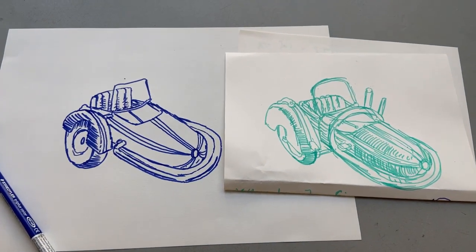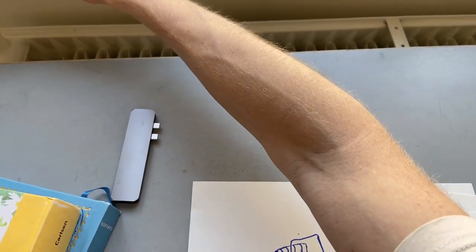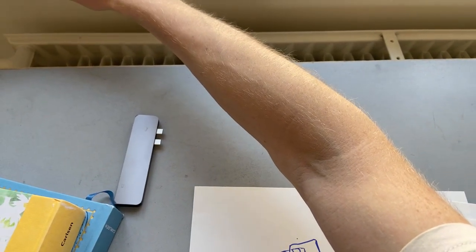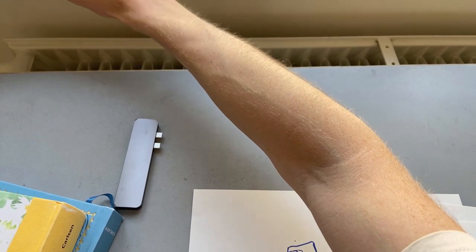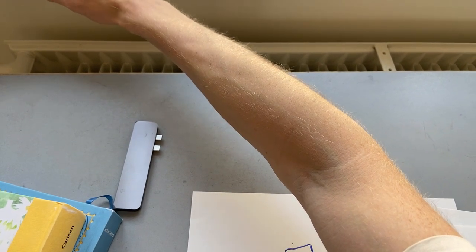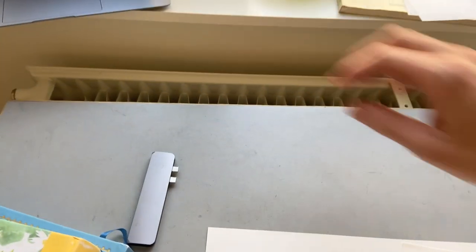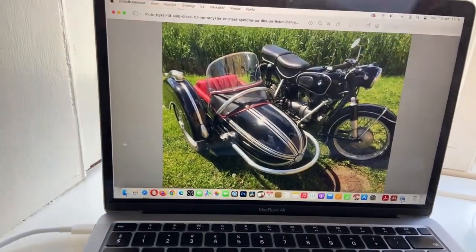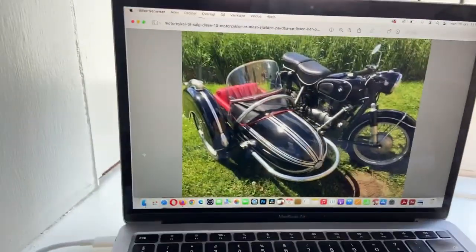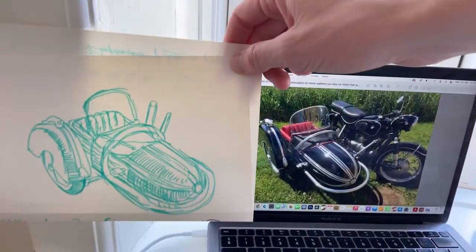Super fun exercise. I highly recommend it. And let's just also check out the photo, just so you can have a view of that. This is a photo I studied yesterday. And this is the drawing of it I made.